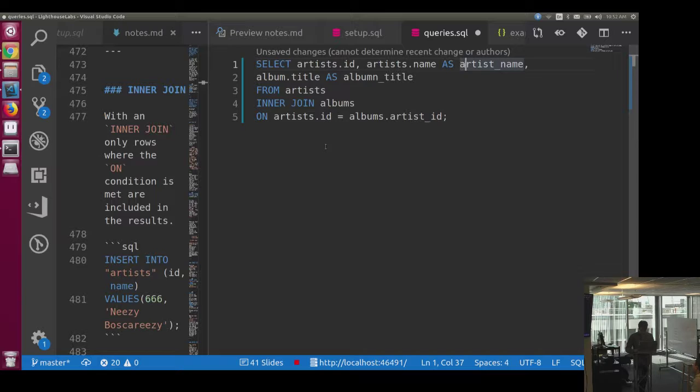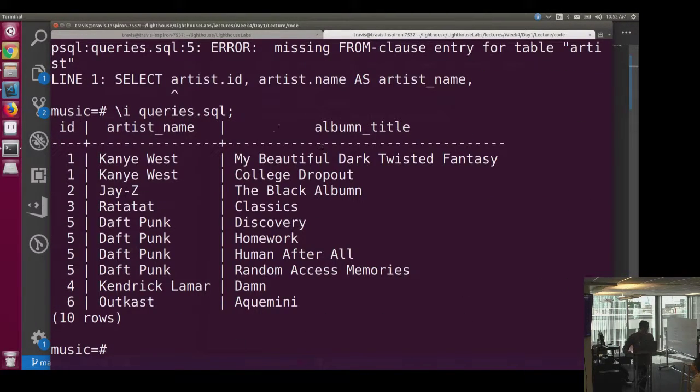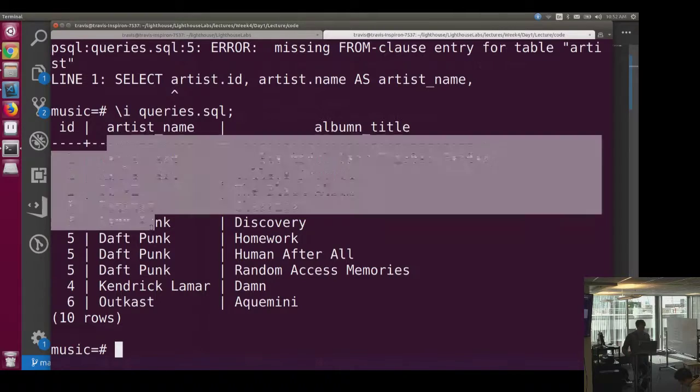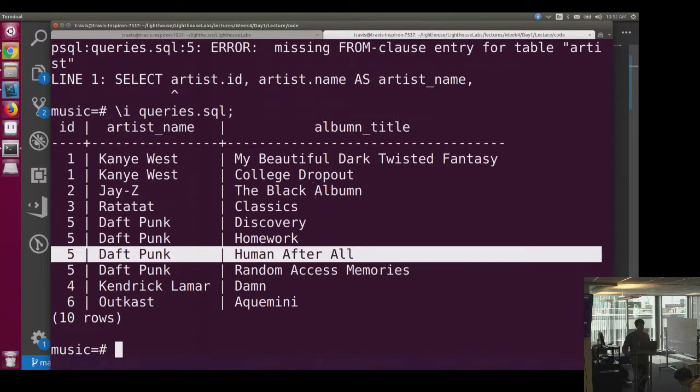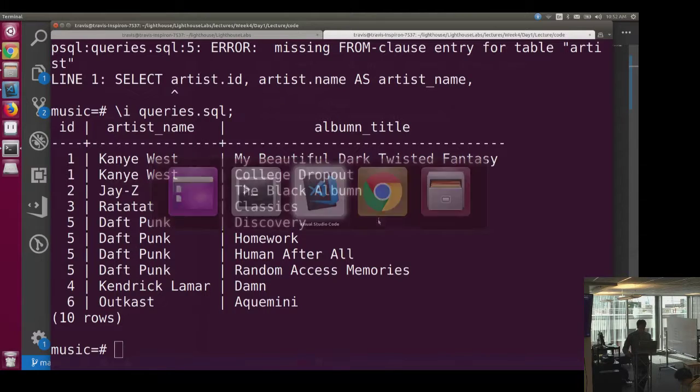Oh, my bad. So now we see the join results. So we have artist name and we have album title, which are from separate tables. Artist name, that's in the artist table. Album title, that's from the album table. So with the join, we're able to get both pieces of information back together in a nice set.